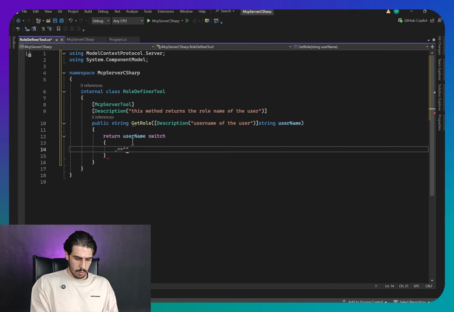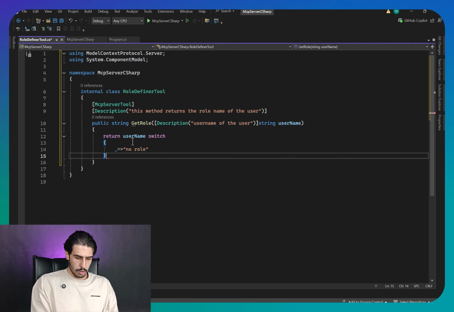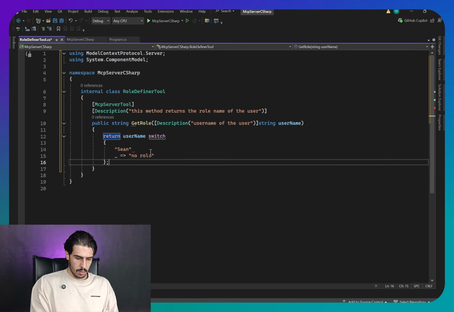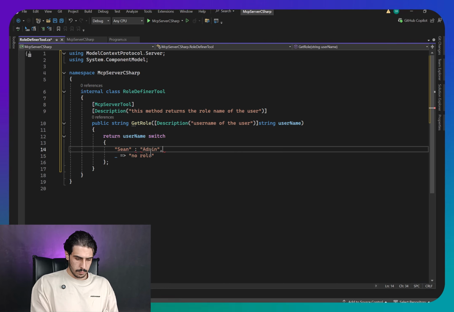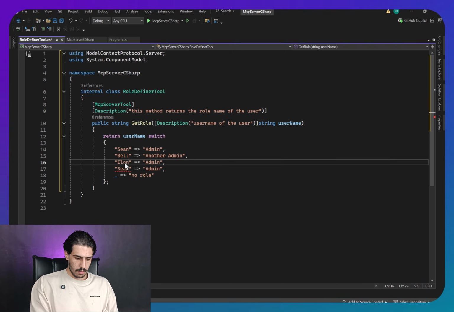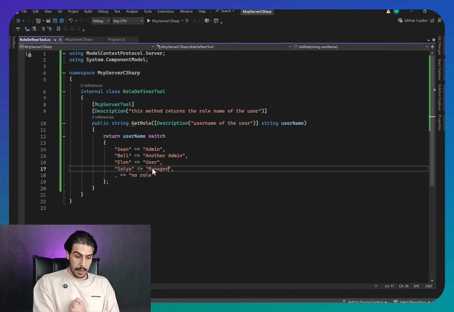No role. It's just a simple switch case in C#. No role, Sean, admin. I think it was like this. Yes, this is the syntax. Sean Bell, another admin, and actually Elon, user, Satya, manager. Okay, so this is our MCP server tool.